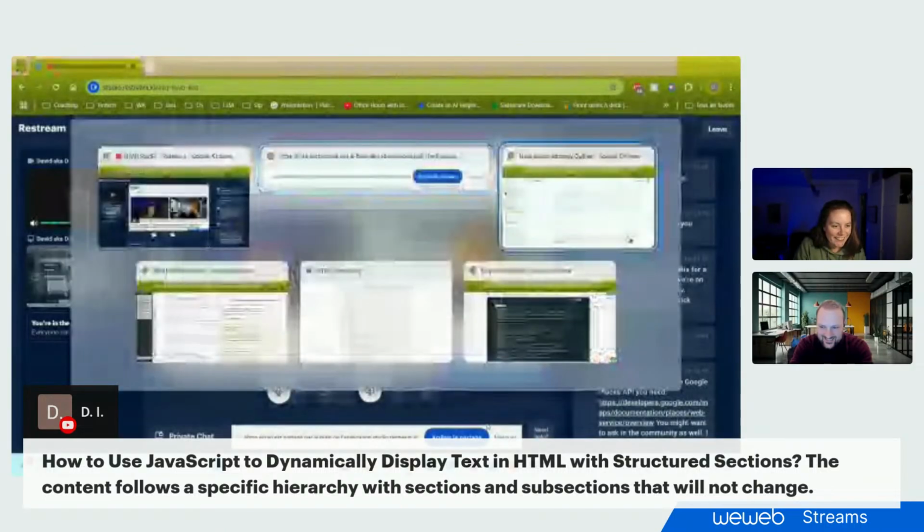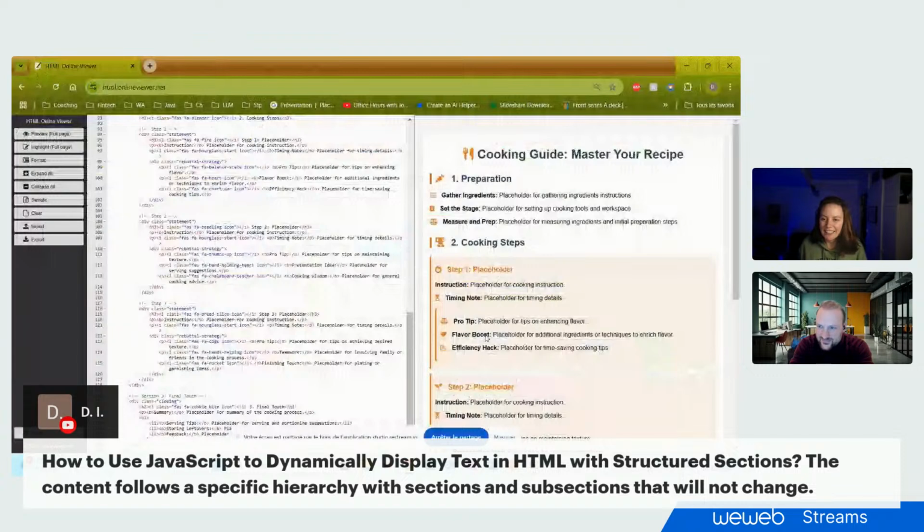Okay, so here is what I want to achieve in the end. ChatGPT actually wrote an HTML code to display some text.